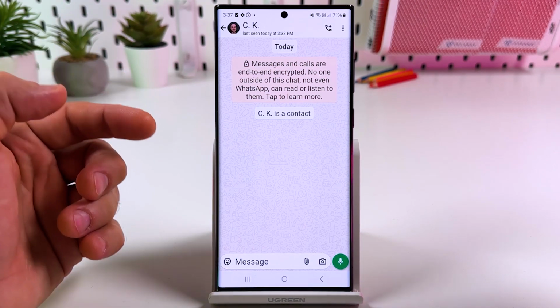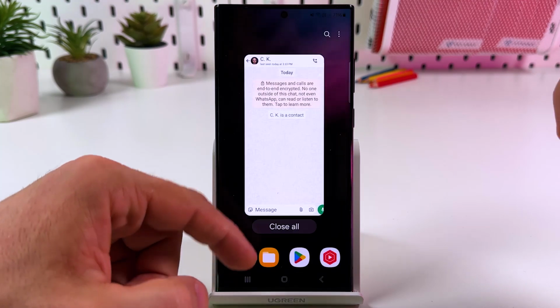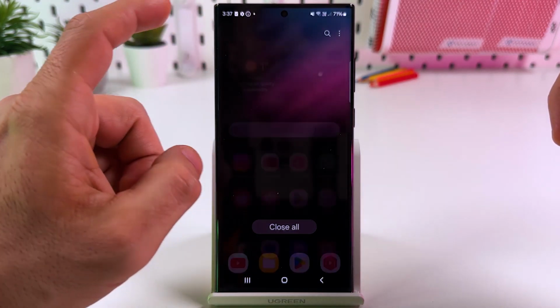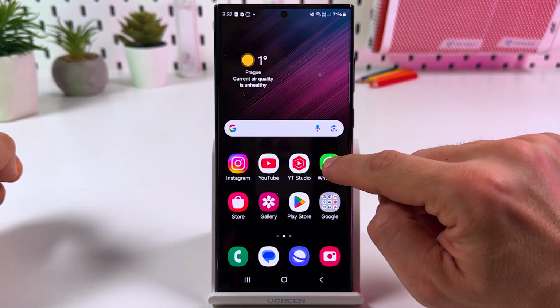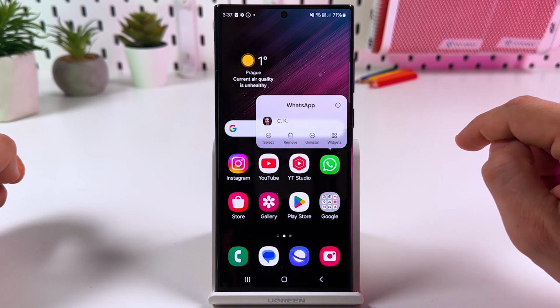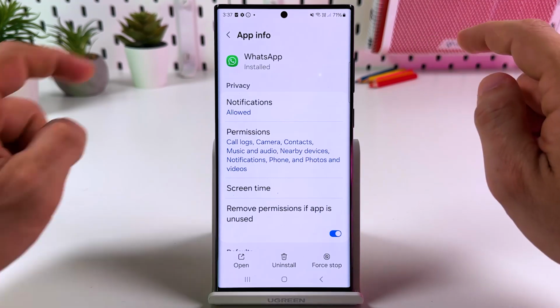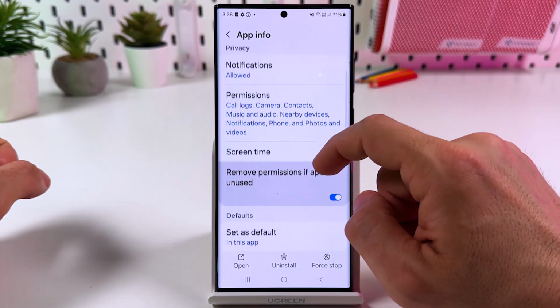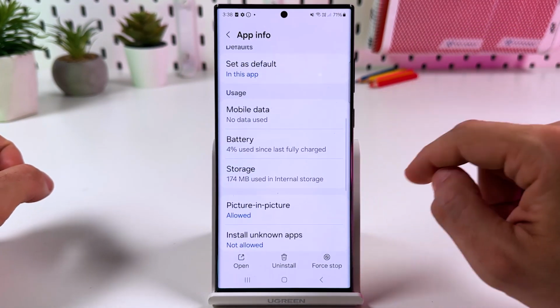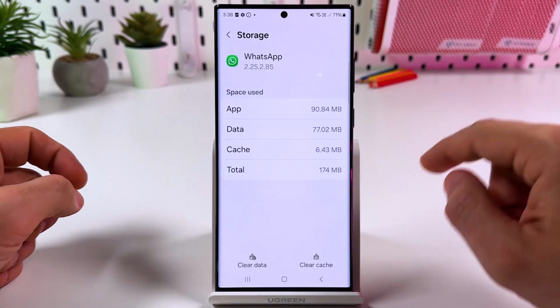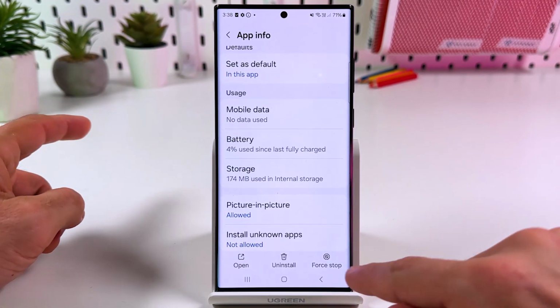Otherwise, if you still have this problem, you can try to clear WhatsApp cache. To do this, close WhatsApp. Now tap and hold on its icon and tap on the i icon, which stands for information, app info menu, that's what you need. Now scroll down to storage, tap on storage.